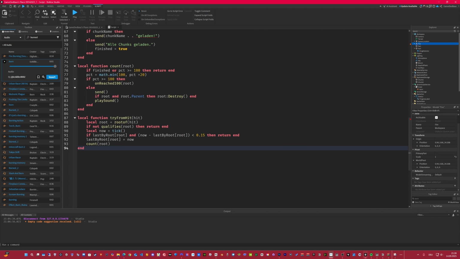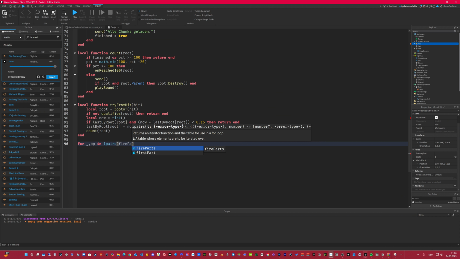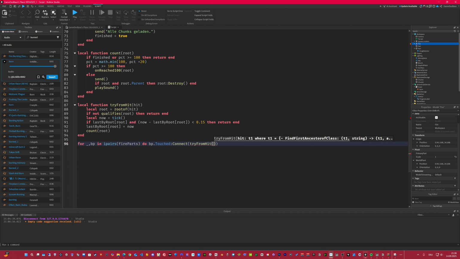and calls count root. A for loop that iterates over all elements in fireParts. ipairs ensures iteration in numeric order. BP is each element, likely a base part. For each BP, its Touched event is connected to tryFromHit, meaning when something touches the part, tryFromHit is executed.